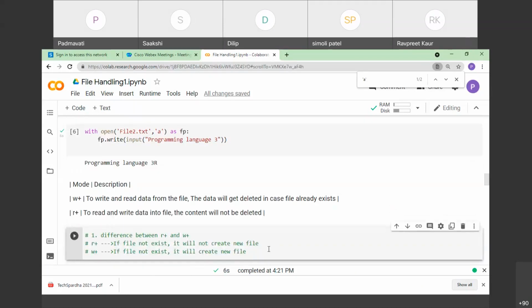Let us see the differences. There are two differences with respect to R plus and W plus modes. The first difference is, when I open the file in R plus mode, if the file does not exist, then it will not create a new file. Rather, it will generate an error. We will illustrate this point as well. This means if the file does not exist in our system, it will generate the error. That means it will not create a new file for me.